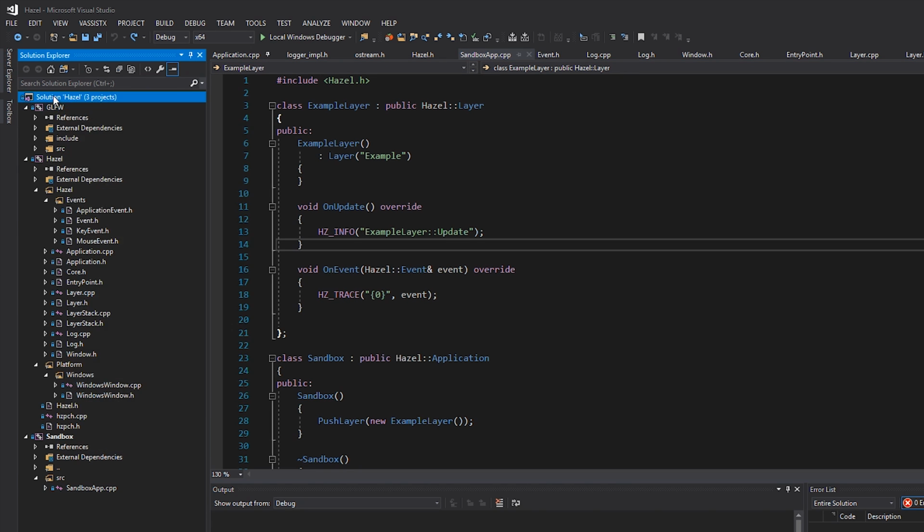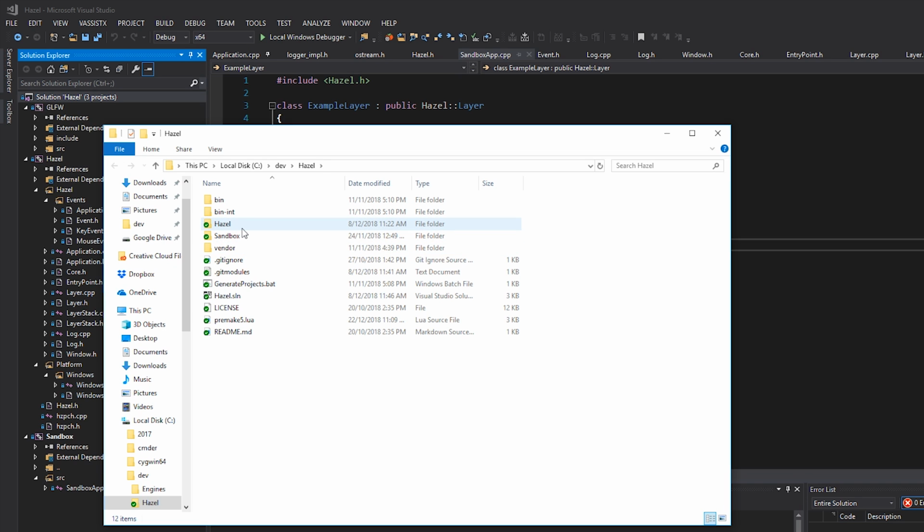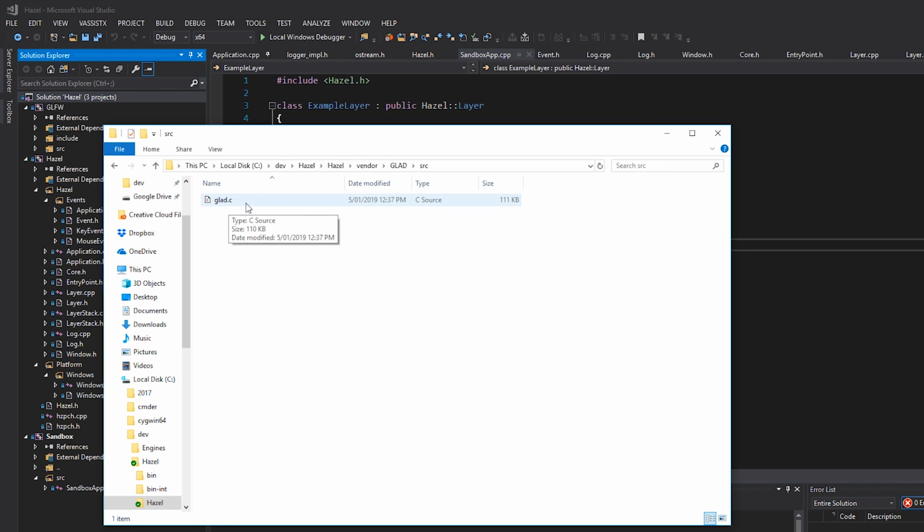Inside Hazel, I'm going to go to our solution directory here. I'm going to go into Hazel, then into vendor. I'm going to make a new folder called glad, and paste that in there. And you can see that there's one source file. It's quite large. And then there's also a bunch of include files. We probably won't need KHR at all. glad.h is what we're looking at. And that's kind of it, right?